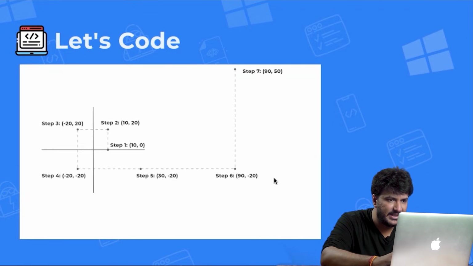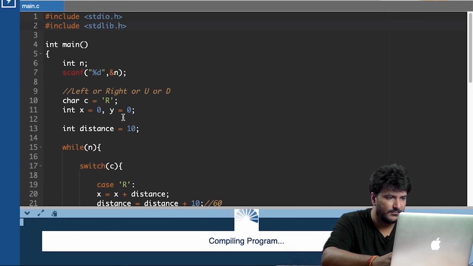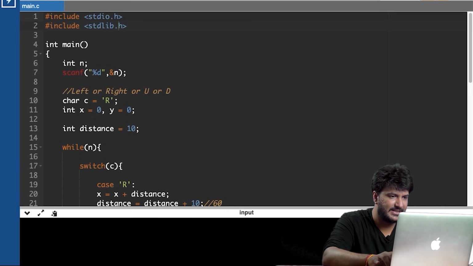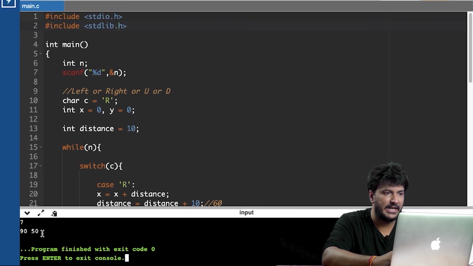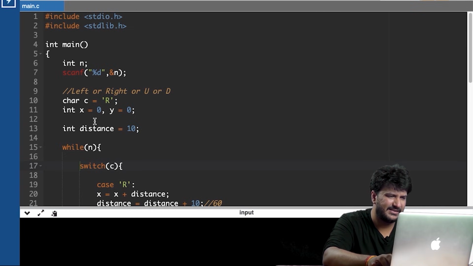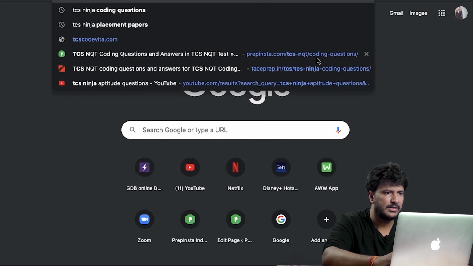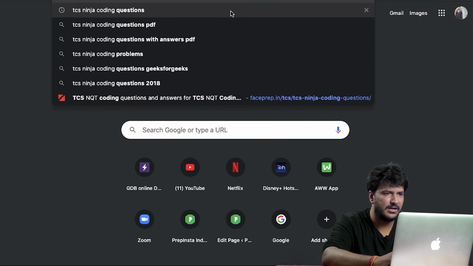So minus 20, minus 20. And then again, let's check for step number 7, which is 90, 50. So if I run it again and enter value as 7, it is printing 90, 50, right? Then again, if I, let's say, probably enter 8, it will give me the new values like that. So again, TCS Ninja coding.